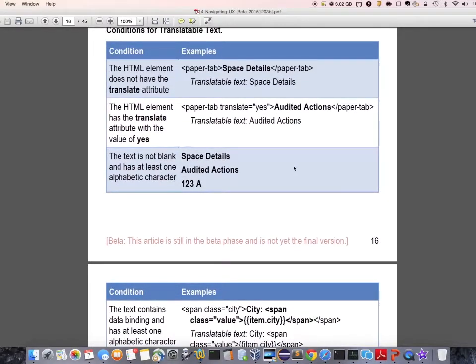Another condition is that text must have at least one alphabetic character. So for example here, even if you have 1, 2, 3, but you have an A in there, it will be considered as translatable text if it's found in one of those sources of elements and attributes.